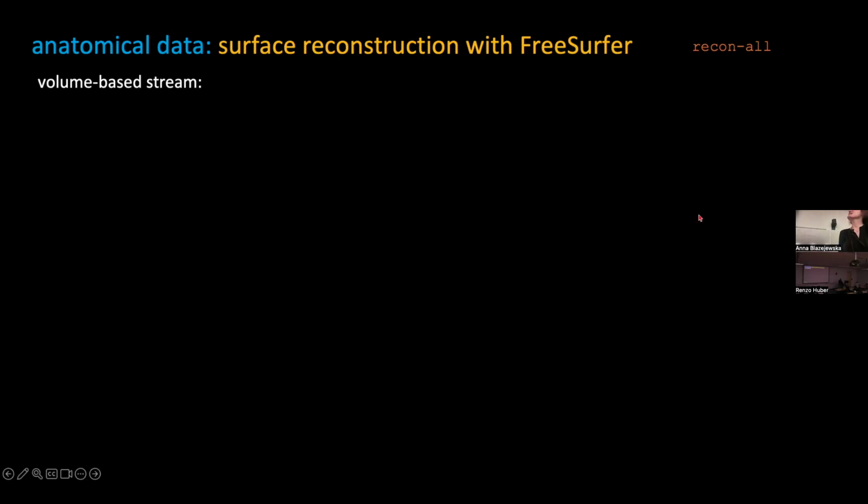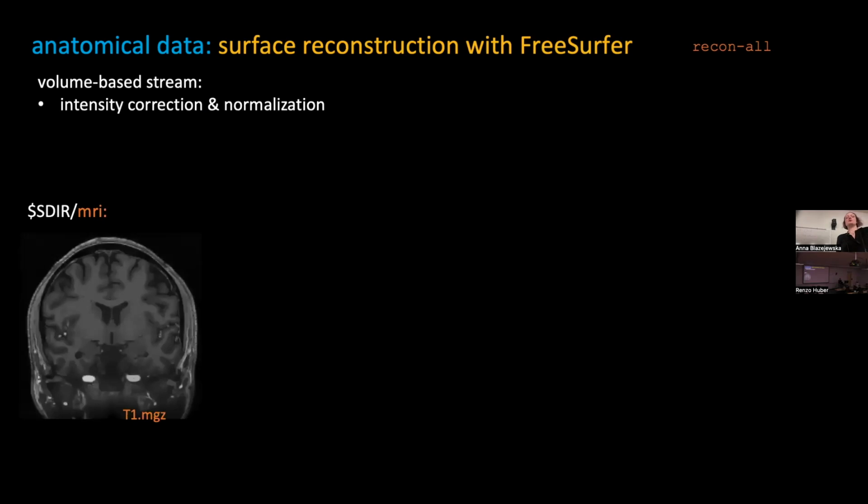Okay, so there are 2 parts of Freesurfer surface reconstruction, Recon-All: the volume-based part and the surface-based part. They occur consecutively, so we start with the volume-based part. In the volume-based part, we first start with intensity correction and normalization of the input volume. And as an output, we get this T1 MGZ volume. MGZ is the native format of Freesurfer, and it's very easy to convert to and from NIfTI using mri_convert, which is also part of Freesurfer.